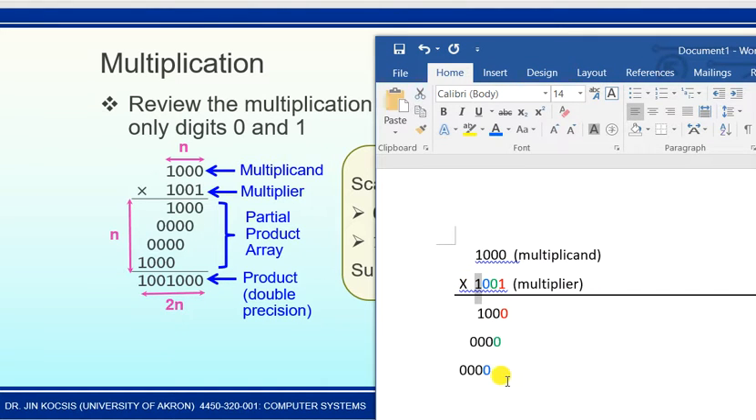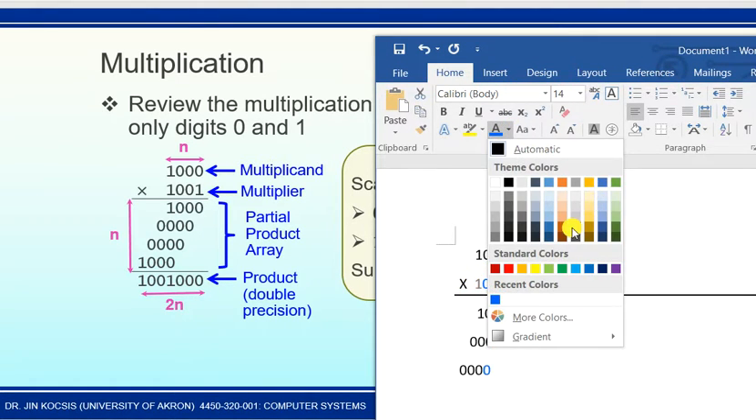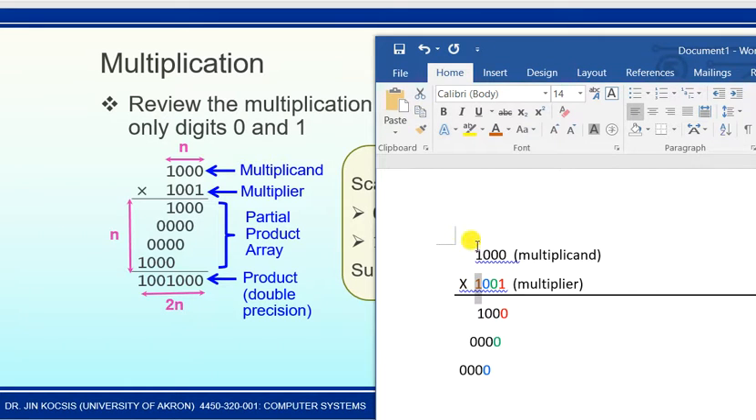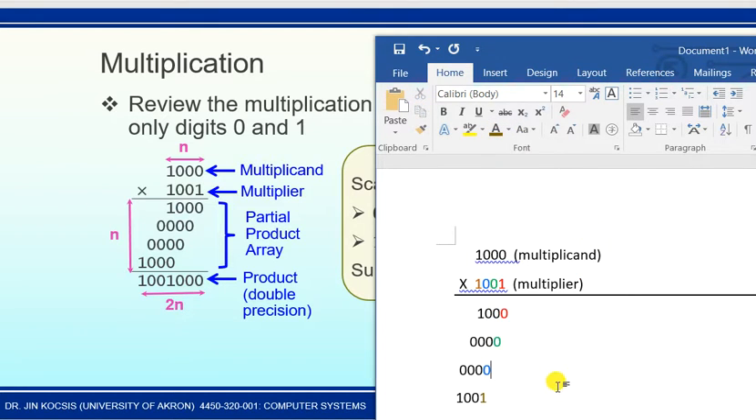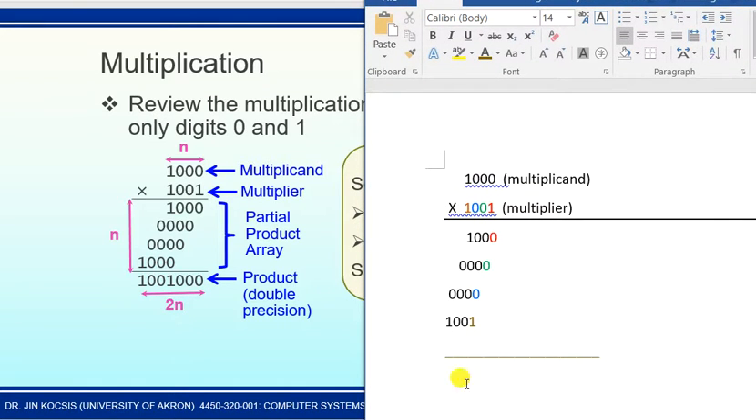And then I continue with the last digit, which is 1. So I use this 1 times 1000, and what I get is 1000, wait, 1001, right? I need to make sure I align this product so that its least significant bit has the same position as the digit in the multiplier, right? After doing that, I will begin to calculate the summation, right? So here you can see here is a 0, right? So here, sorry, let me just delete this.